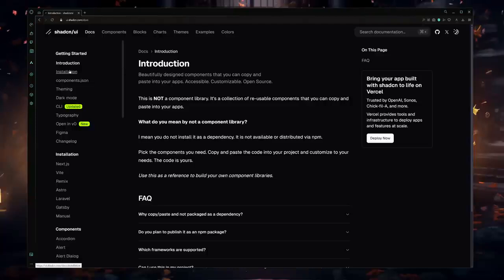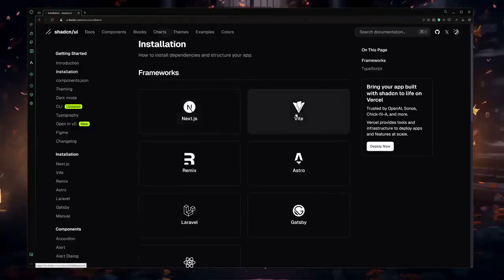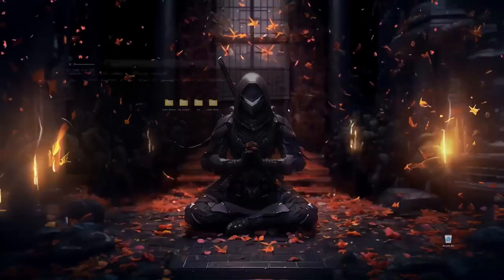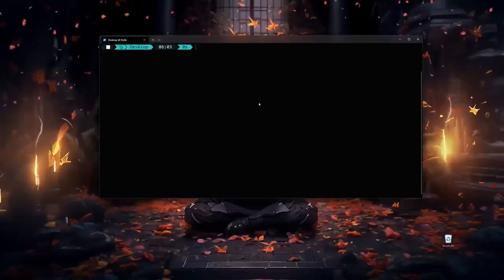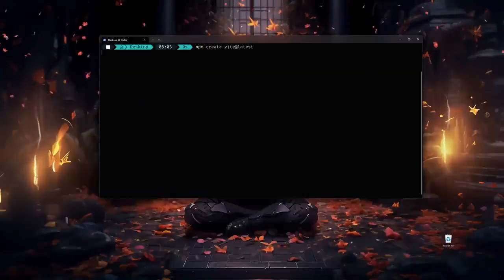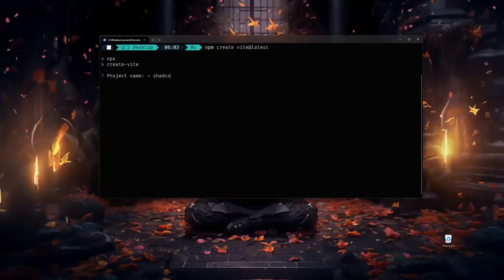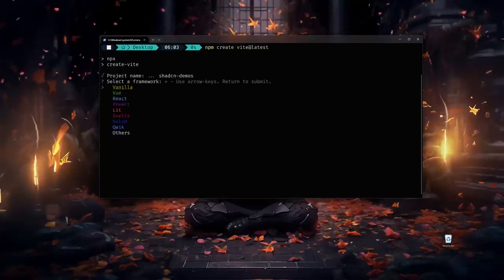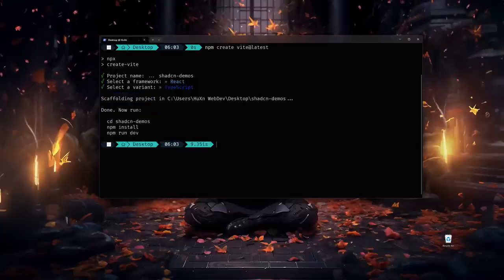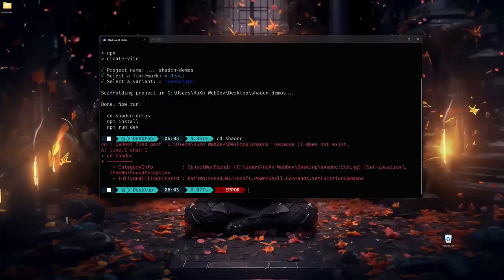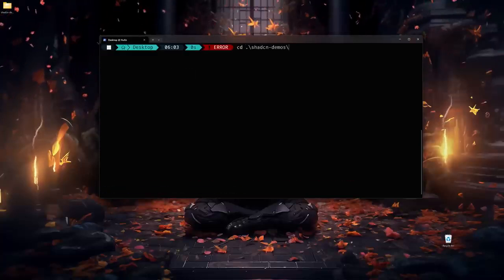Then I'm going to go into this installation, and I'm going to just choose Vite right here. And first of all, we have to make a setup. So I'm going to copy that from here, open my terminal one more time. Now inside this terminal, I'm going to place this command and hit enter. I'm going to give it the name of shadcn demos. And now I'm going to just choose React.js and TypeScript. Now I'm going to go into my shadcn demos, so cd and then shadcn demos.